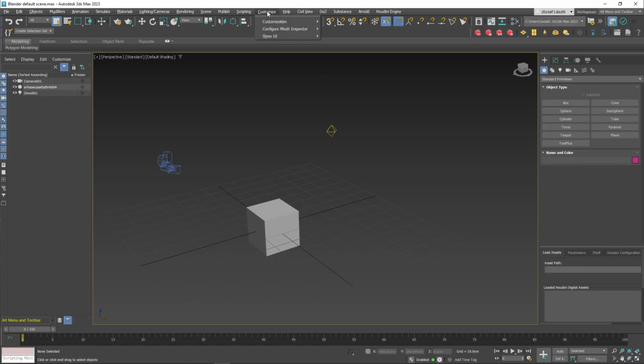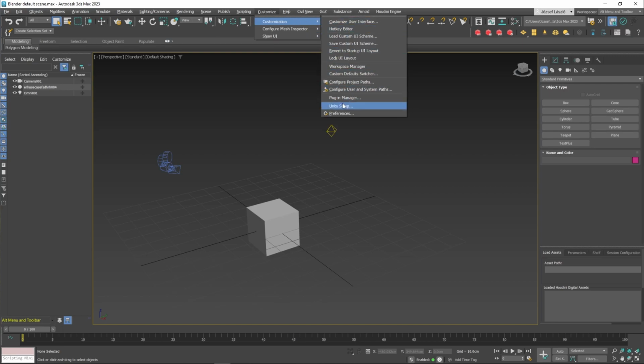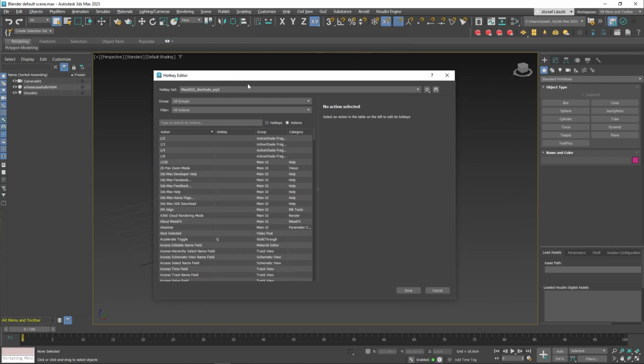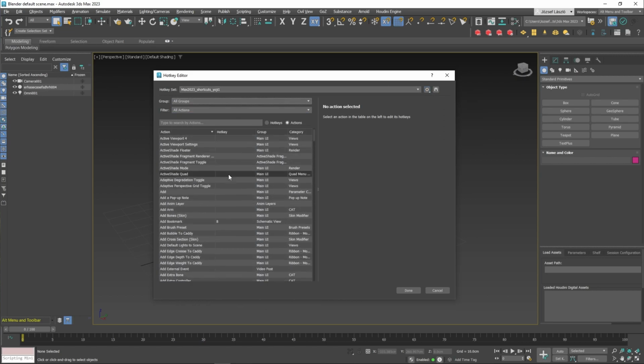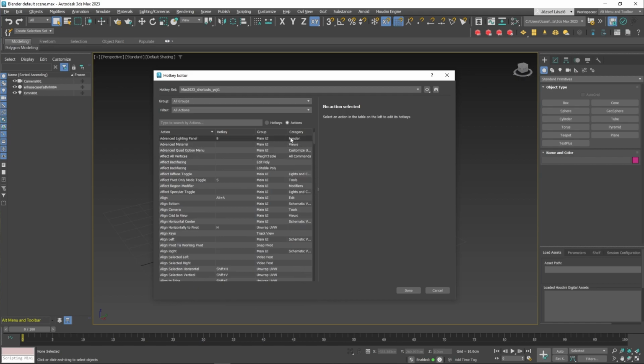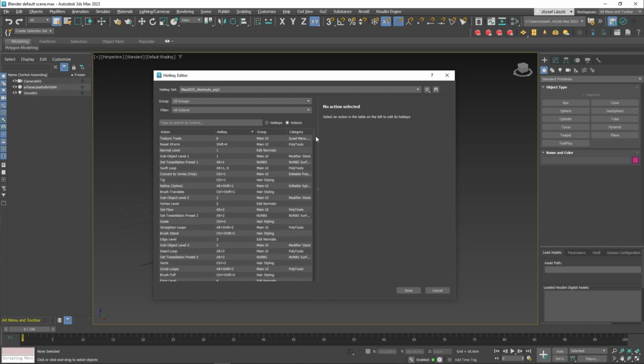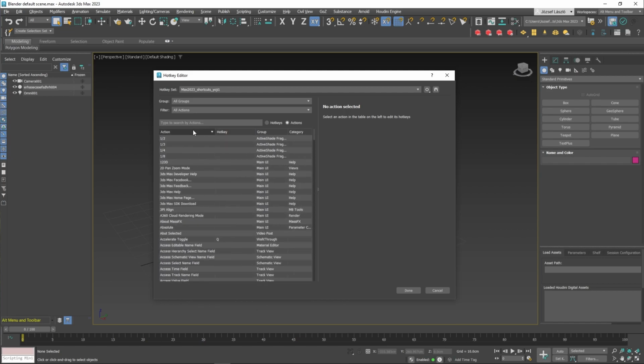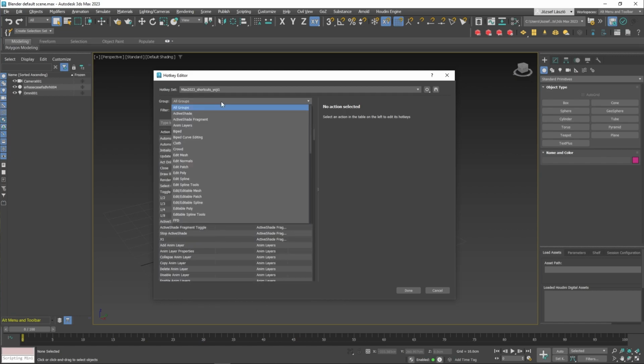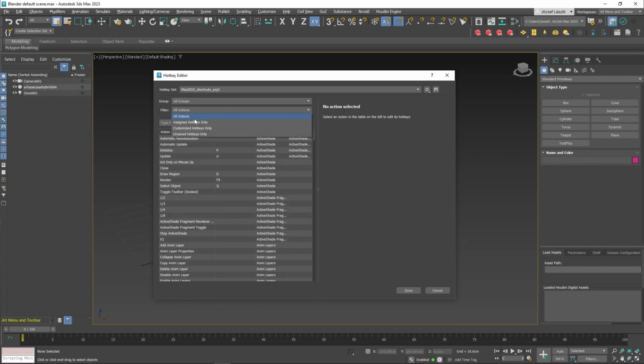In Max, if you want to modify hotkeys, you go up here to Customize, Hotkey Editor. It's pretty self-explanatory as well. It's quite the same as Maya. If you want to save it in a different location or import hotkeys, stuff like that, you can modify them here, and it's pretty cool that you can sort by hotkey or action name and so on. It has a lot of tabs, so have fun with this.